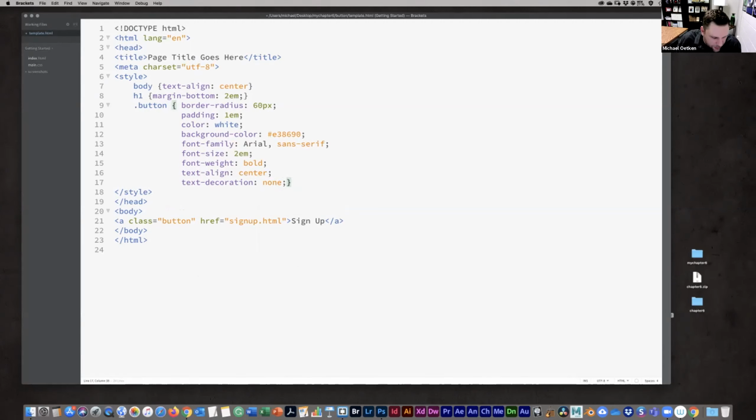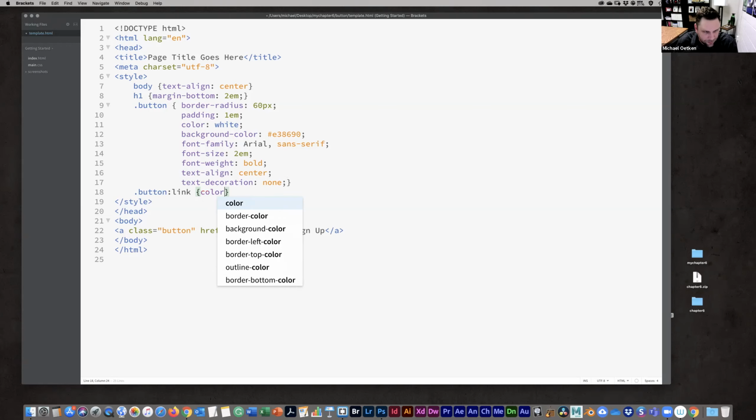Okay, now just like we did before where we had pseudo classes for our nav anchor links, we can do the same thing with the pseudo classes for this button class. Okay, so I can do dot button colon link. And I'm going to make that one FF. Oops, forgot my. There. Okay.